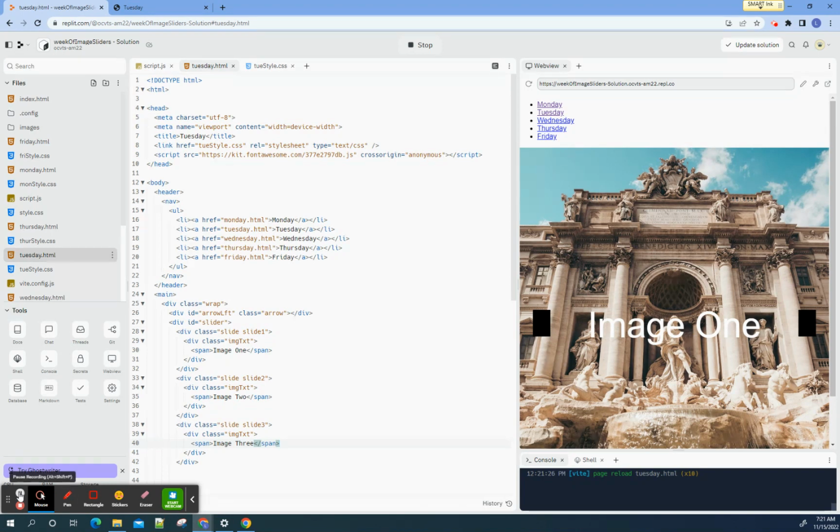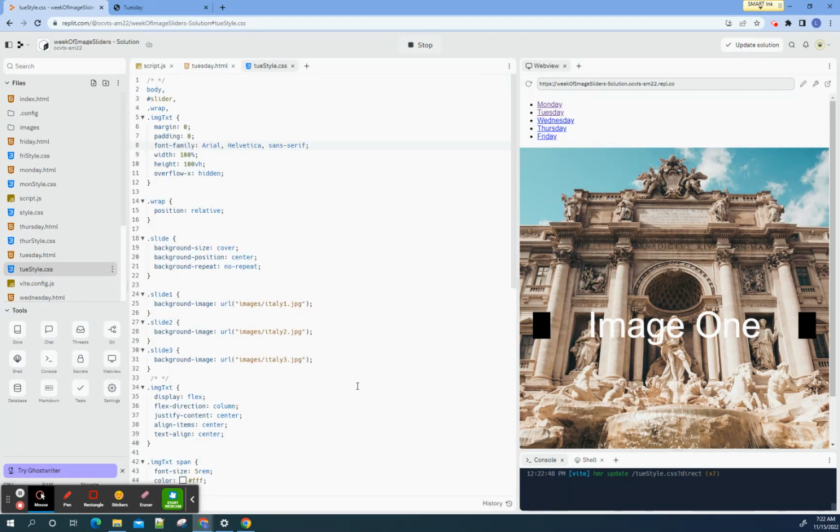We're going to move over to the CSS. Okay, so now in the CSS, I'm just going to walk through this code and talk about what everything is doing. We have the body, we have the ID of slider, which if you remember is the one that wraps around all of the images, the class of wrap, which wraps around everything, and the class image text, which is this image portion.